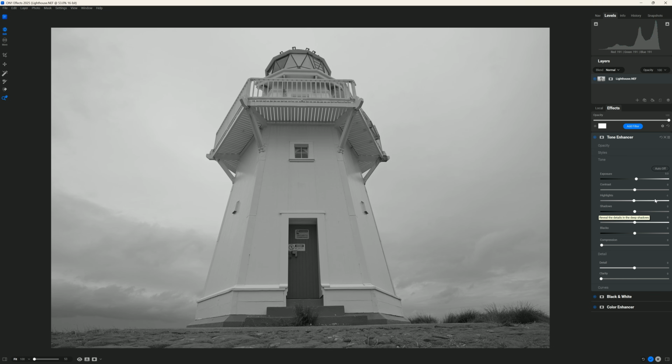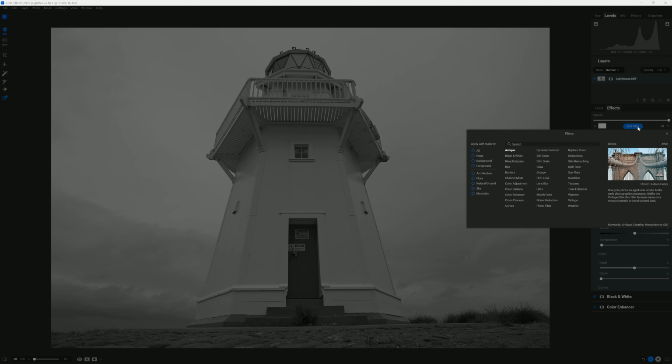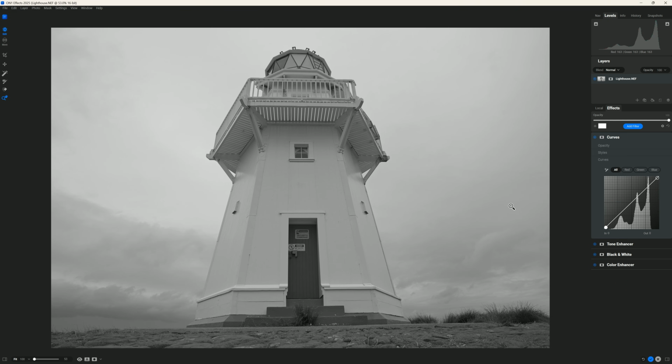Now, the easy way to do contrast is with the contrast slider, and it works well enough. However, we're going to do it the better way. So we're going to click on add filters and we're going to go to curves. So with the curves, we've got this line here. That's a linear contrast. We're going to put a dot in the middle for our midtones, a dot in the upper middle for our highlights, and one for the shadows. And this gives us independent control over the shadows, midtones, and highlights.